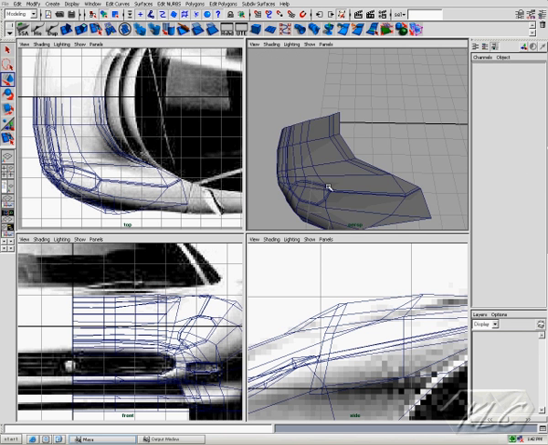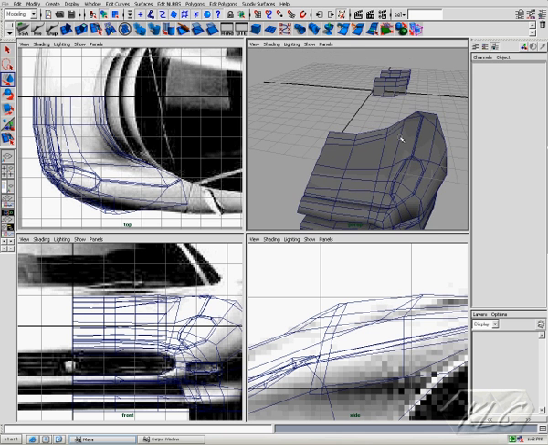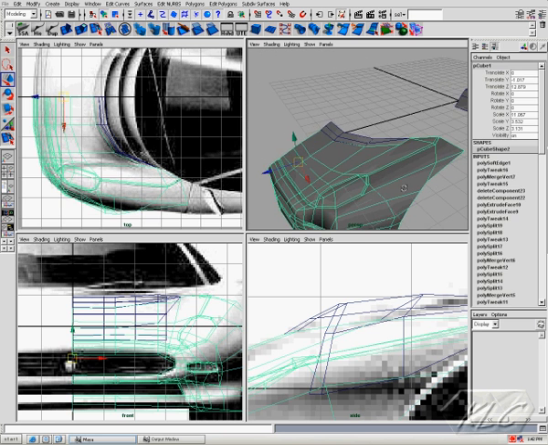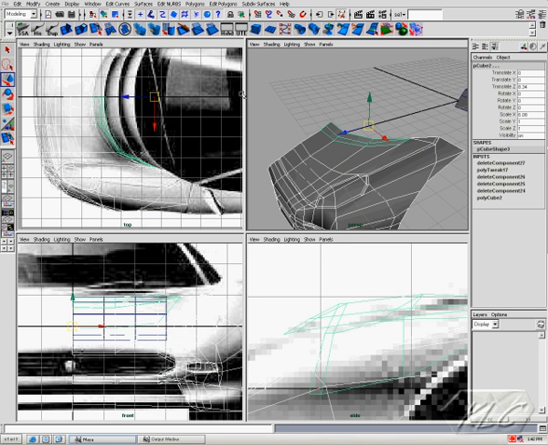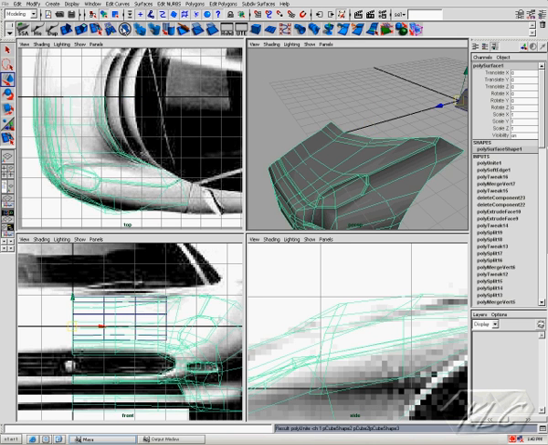And so now we can see how we can just combine these two here and have this end up being part of the front part of the car. So we'll go ahead and do that. Select them both and do a polygon combine. So we'll go ahead and do that now.